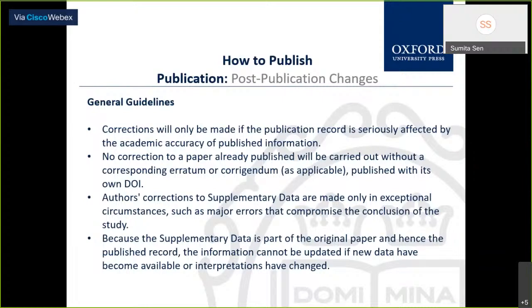If there are any corrections, when we send you the proof, if you want to make any corrections, you can always write and make those corrections then. Once it is published, we will not make any changes unless it is affecting the academic accuracy of the published information. We will never make any more changes after that. So when it comes to you for proofreading, please make sure that you're doing your job thoroughly.